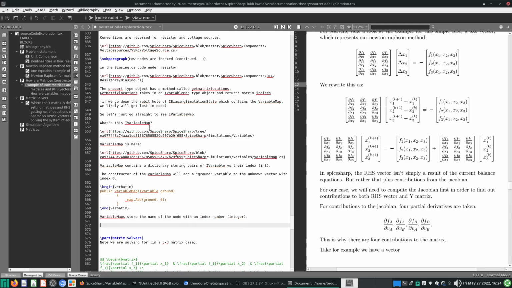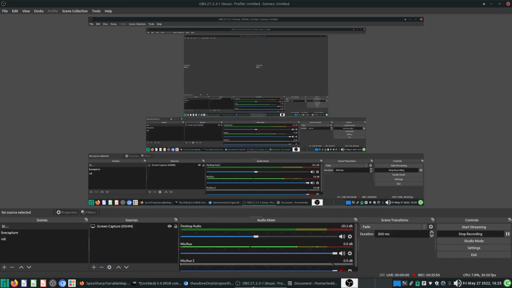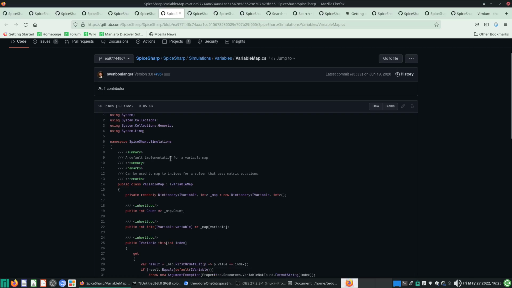So next question is, how are variable maps constructed? We know that for these matrices, the index number of the variables will be stored along with the variables themselves in a variable map object. Question: how are these variable maps constructed? I think we'll just tackle that next time.